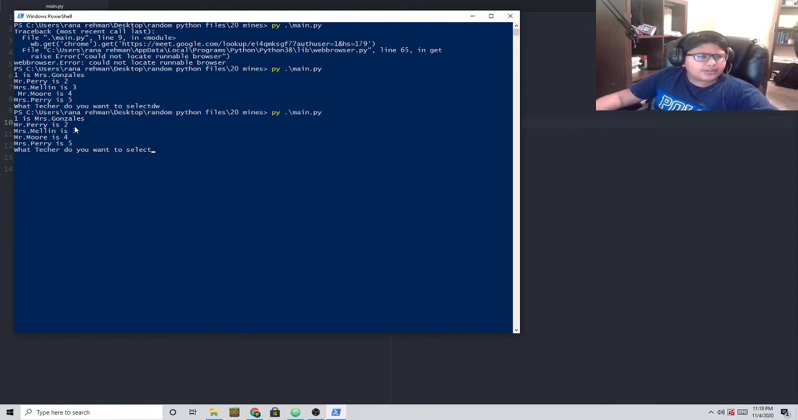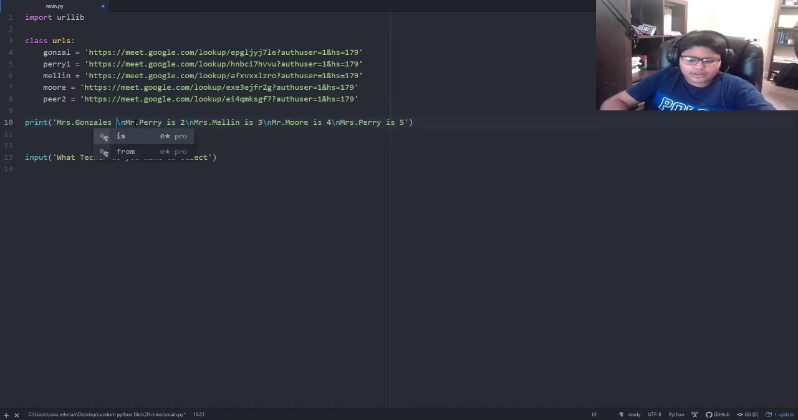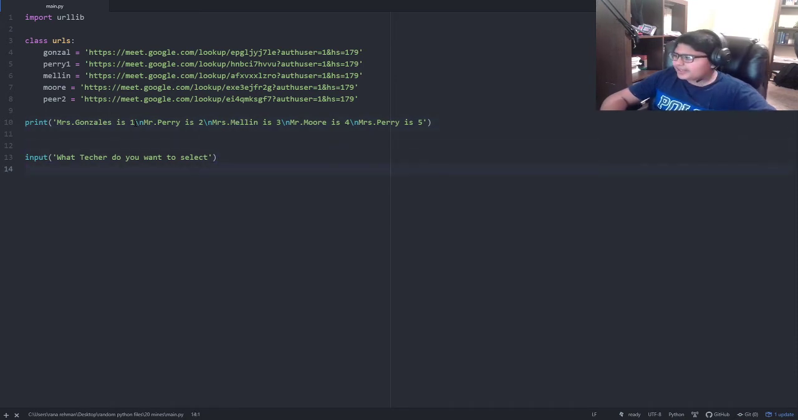Okay, so I can just run this again. And 1 is Miss Gonzalez. I kind of like mixed it up a little, so I'm just gonna retype this. I'm just gonna copy this. Okay, so I'm just gonna say Miss Gonzalez is 1. And then same thing. So now we have to make an if statement.